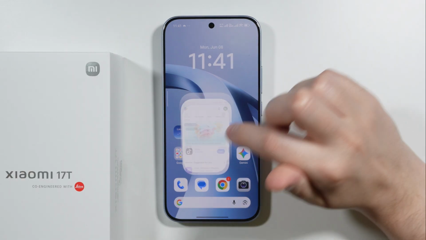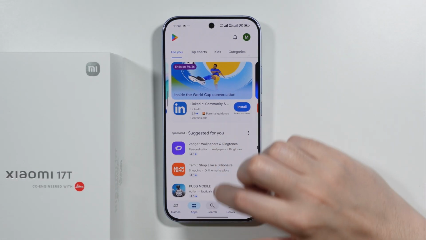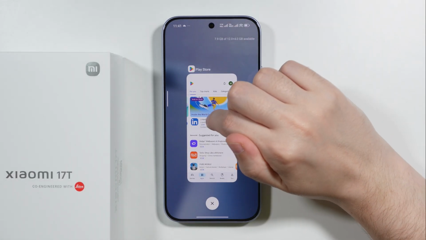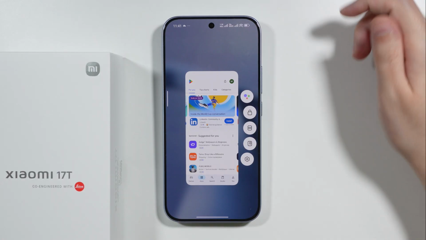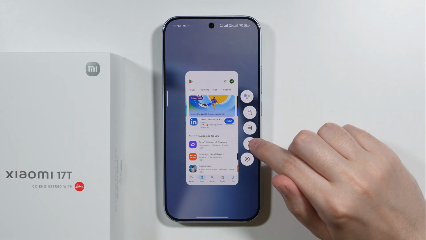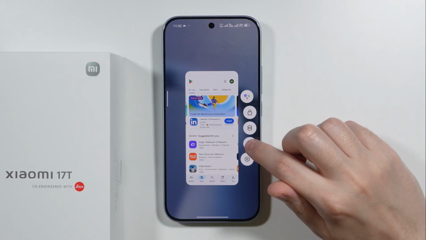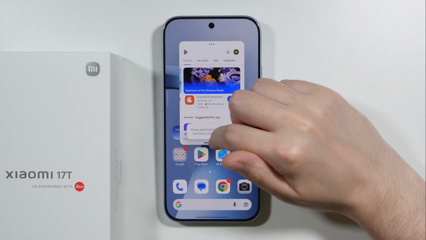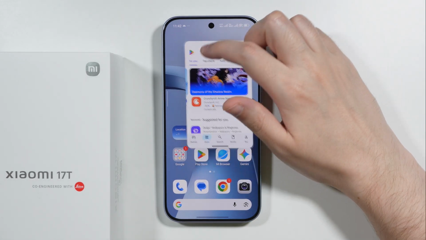The first method is to open an app, then go to Recent or Background Apps, and then press and hold your finger on the app preview, and then if the app can be opened in the pop-up view, you should be able to find this icon over here, like a rectangle inside a rectangle. So you can tap on it, and there we go, we have opened an app in the pop-up view.